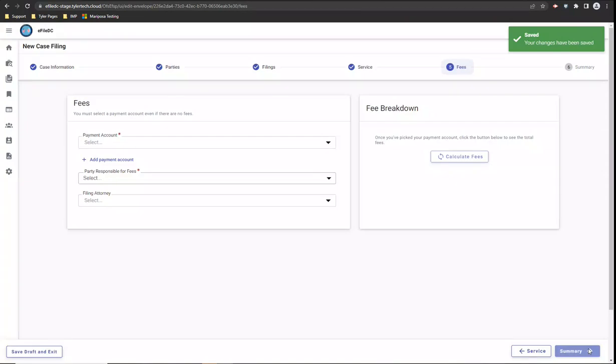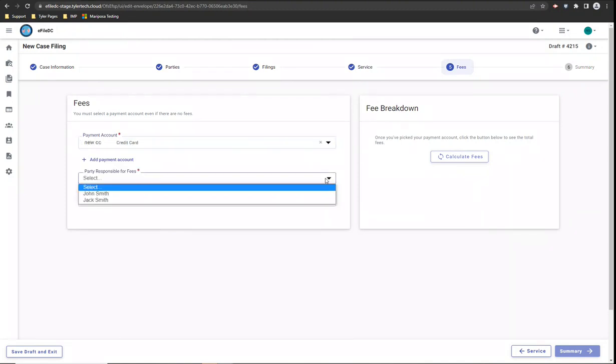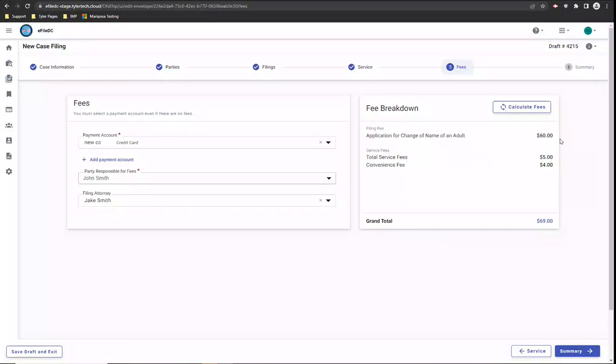Once on the fees page, we can add a payment account, and this is exactly where we would see that payment account that we added when we first got logged in. So any accounts that we have will show up on this list. We'll select our party responsible for fees, the filing attorney. We can click Calculate Fees to show us a full breakdown of the fees that we have. And this is going to show us the fees that are associated with the filing code, $60, our service fee at $5, and the convenience fee at $4, and then a total at the bottom.